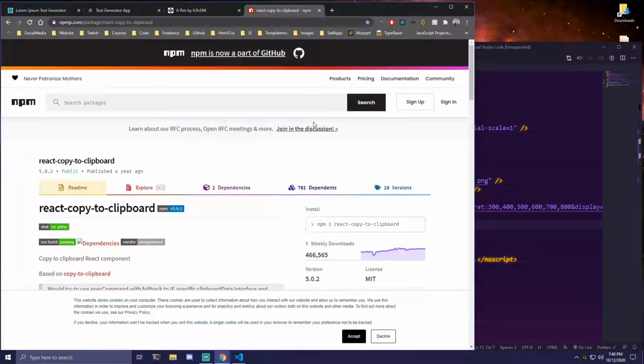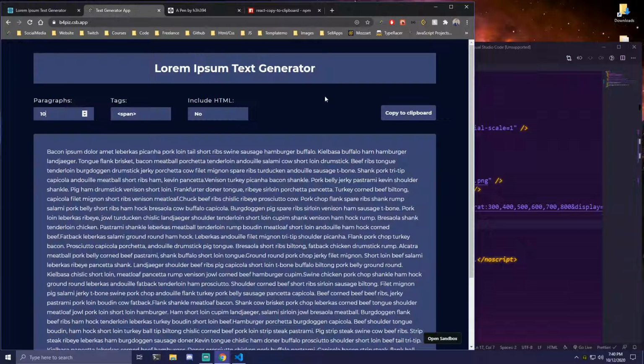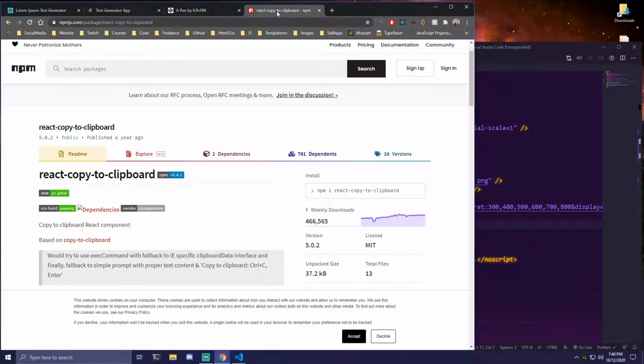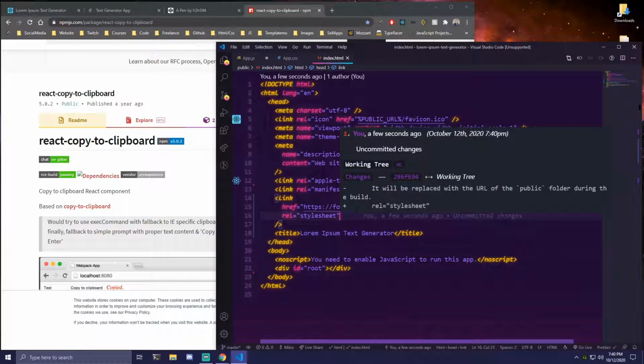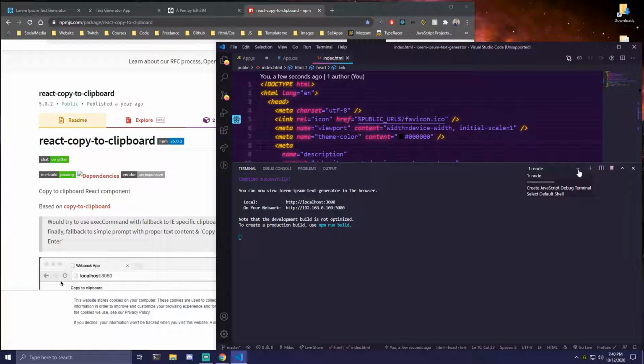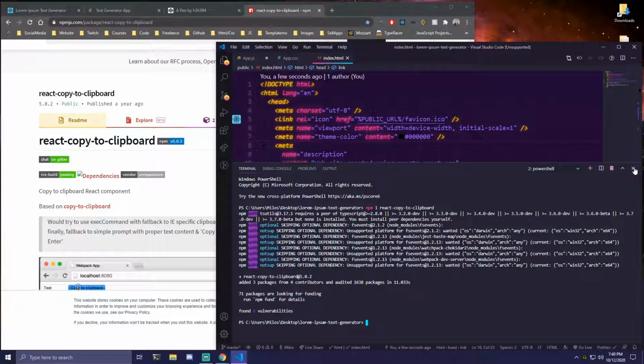And we also want to install this. This is going to help us copy the text here once we click on this button. So we're going to use React copy to Clipboard. The link is also going to be in the description. So we can just copy this line right here. We're going to open our terminal. Okay, that's done installing. Let's go back here.